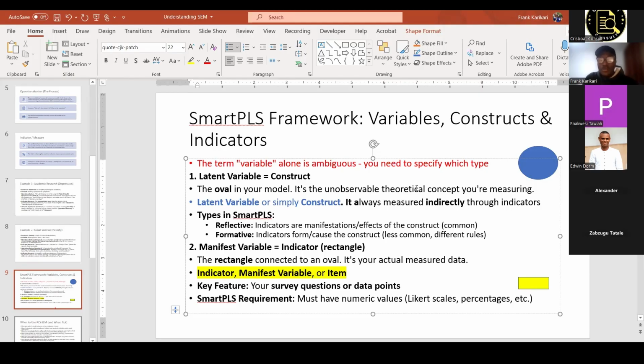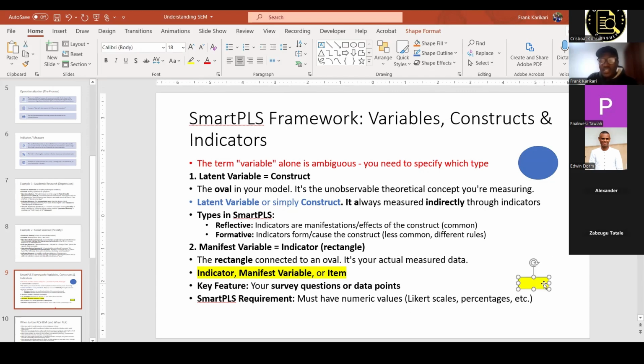That is the unobservable theoretical concept you are measuring. In other words, latent or construct. And we are going to look at the two types here in SmartPLS, the reflective and then the formative. As we go on, we also have what you call the manifest variable or the indicator. And normally this is yellow, we are going to look at it in SmartPLS as we go along.